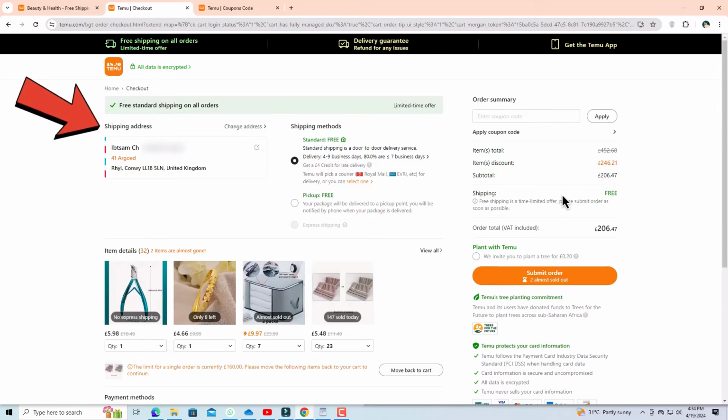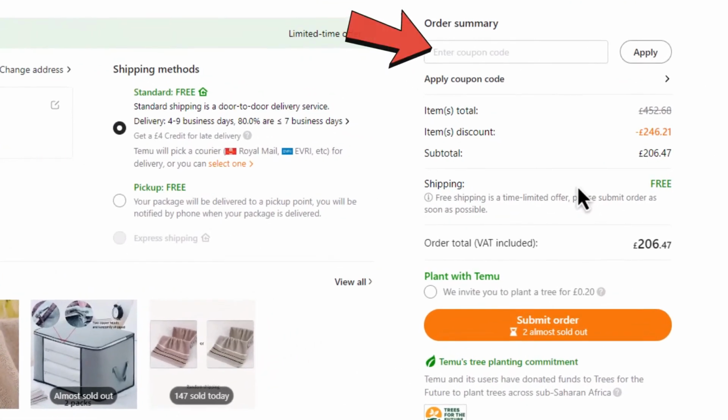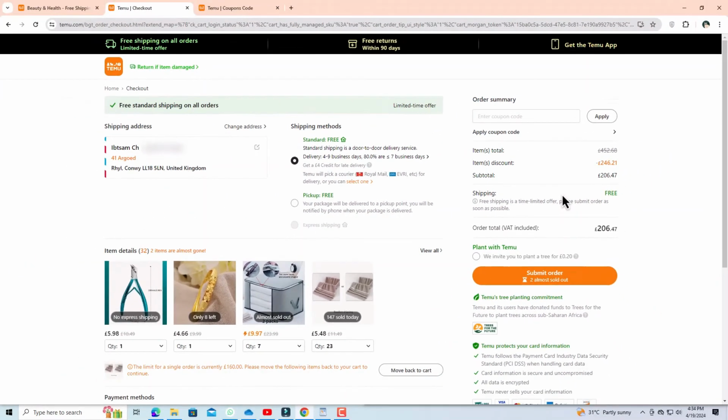Enter your shipping address and select your preferred shipping method. In the checkout process, you'll find a box labeled Enter a Coupon Code. Paste the coupon code you copied earlier into this box. After pasting the code, click on Apply. The discount associated with the coupon will be applied to your order total.